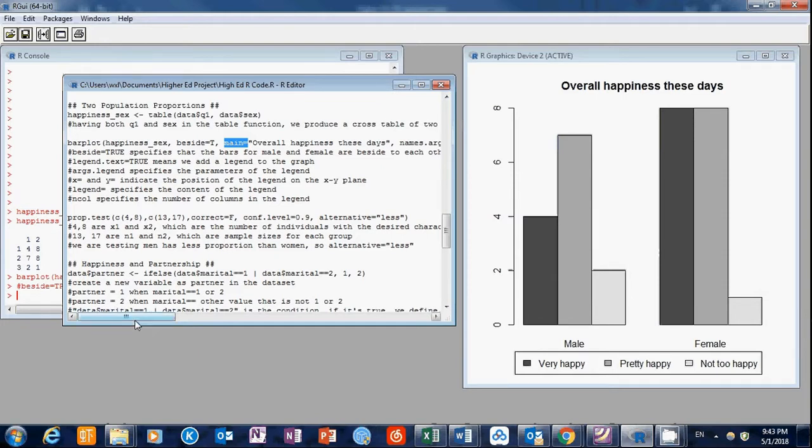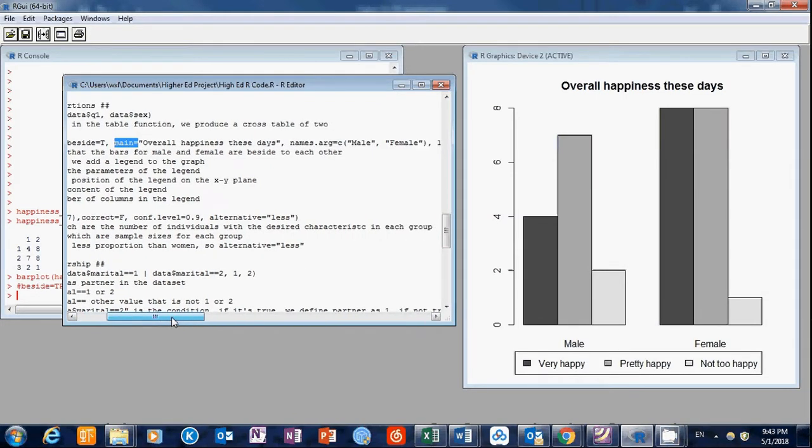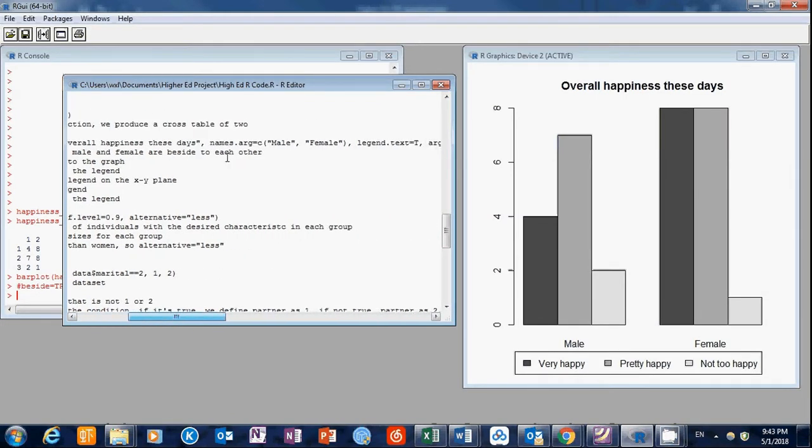And we have the names argument parameter, and then it's combining male and female. So that's specifying the label for each group. So one is for male, the other is for female. And here, one thing that we have extra in this bar plot is the legend.